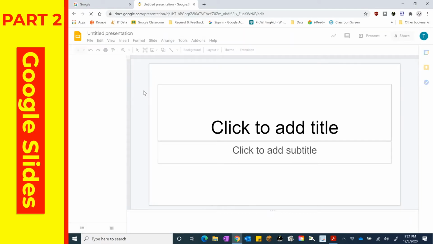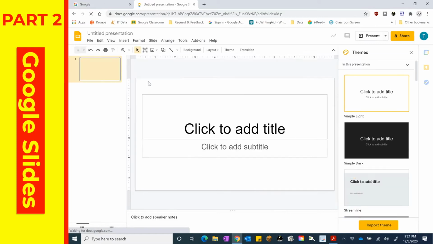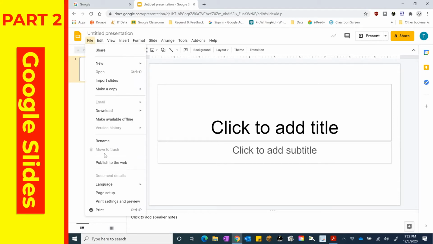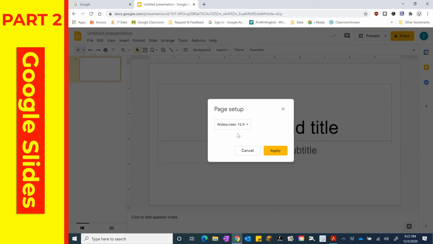Our handout is an 8.5 by 11 handout. That's what size our worksheet was. So we need to change the dimensions of our Google Slides so that our worksheet will fit perfectly on the Google Slides. So let's go to File, Page Setup. We're going to choose Custom for Dimensions. We're going to change the size to 8.5 by 11, and we're going to hit Apply.